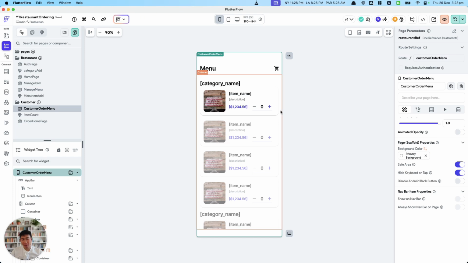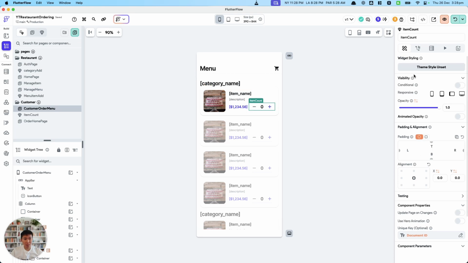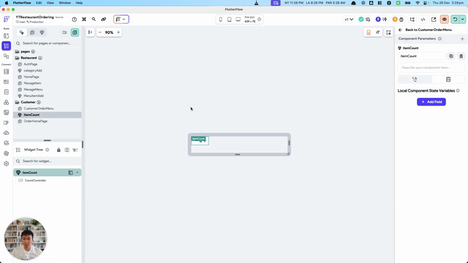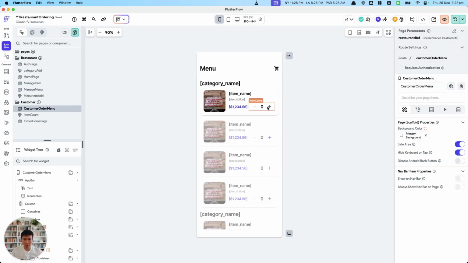Okay, so how do we configure this, right? What I envision here is that the user can press plus and minus, the lowest being 0. So if you go to the widget itself, you can see here the initial count is 0. I'm going to set a minimum of 0 and a max of infinite. They can order 99 or 100 of steak if they want.